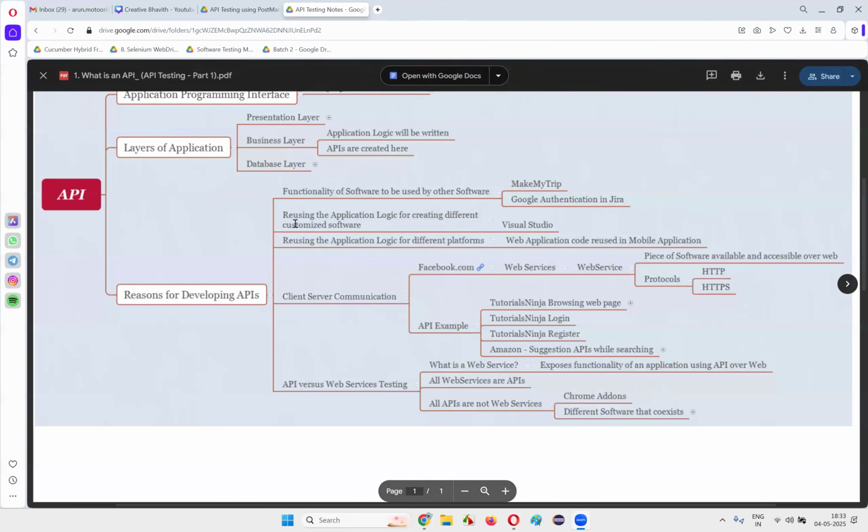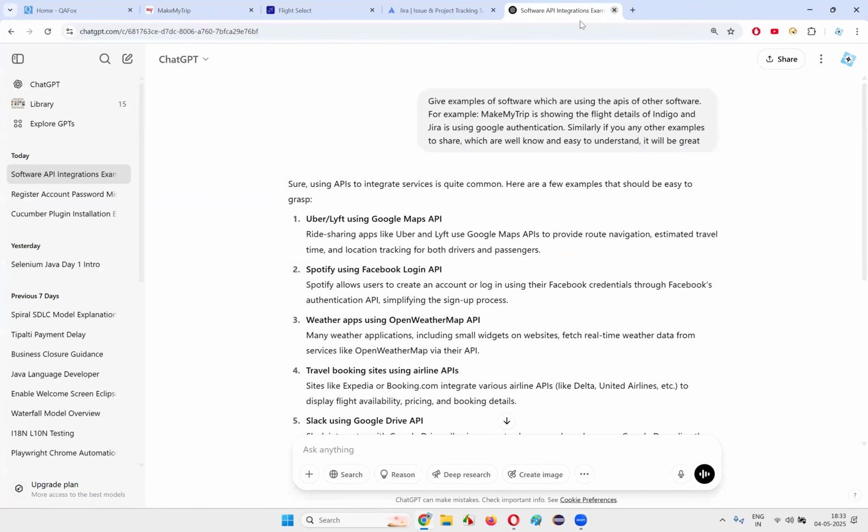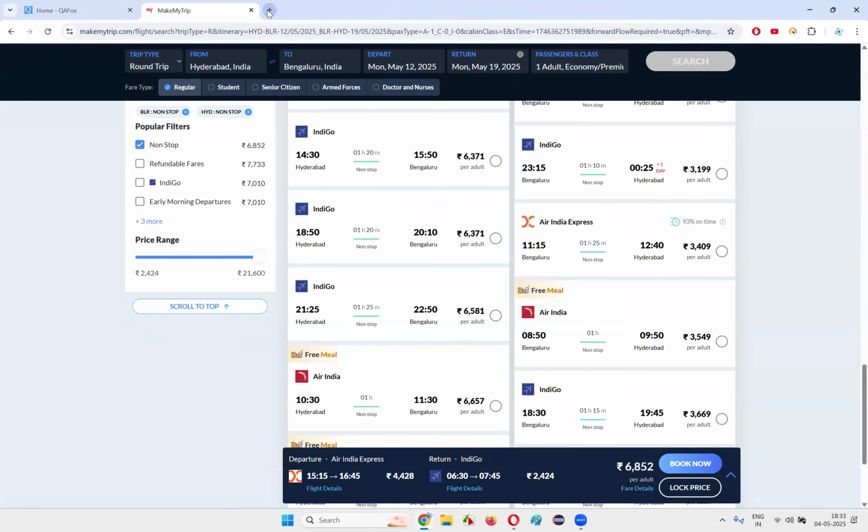Then the second case study, the second type of situation where APIs are required or useful in real time, is reusing the application logic for creating different customized software. An example is Visual Studio. I'll take you to the website of Visual Studio. What I'm talking about will be clear soon. I'll give you examples.